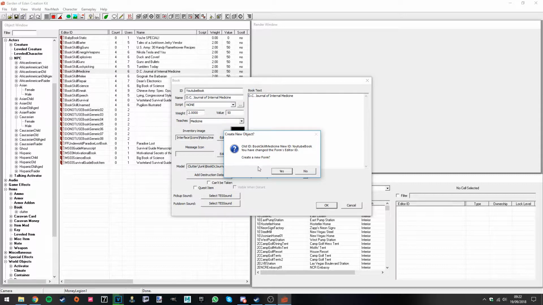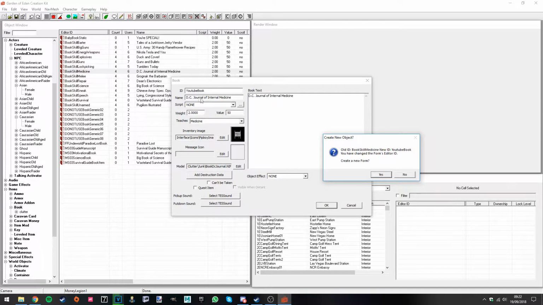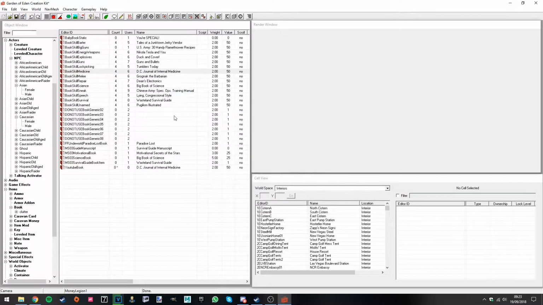Now this is very important. If you want to create a brand new object, say for instance you're creating your own book, you want to click yes. If you want to make a mod that replaces the ID of the medical book, then you click no. Generally you won't really be pressing no on things that exist in the game, but if you're making a mod that specifically replaces the ID of the book, which I really don't think anyone really needs to, that option's there for you anyway. So just click yes for now, and you'll see right at the bottom here we have YouTube book.